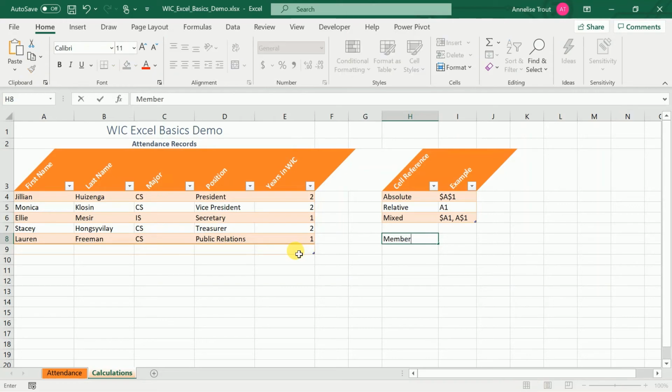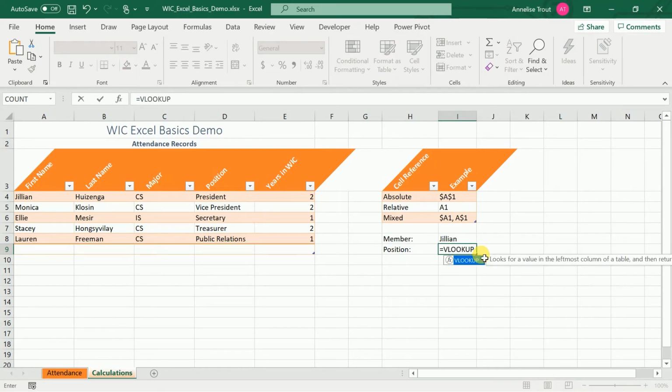So let's make a new cell over here. We'll say member, and the member I want to look up is Jillian. We're going to use a VLOOKUP function, which is a vertical lookup function, which means we're going to feed it in a value. It's going to look across columns, hence vertical lookup, and it's going to return the matching value. So our lookup value, we're going to grab this cell, I8, because that's what we want to look up.